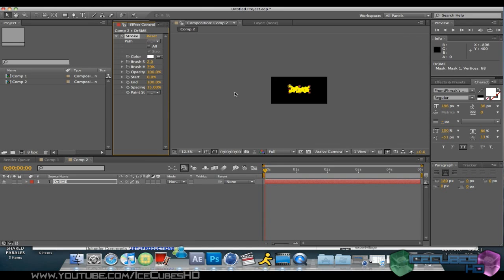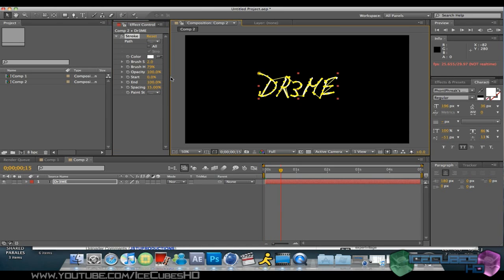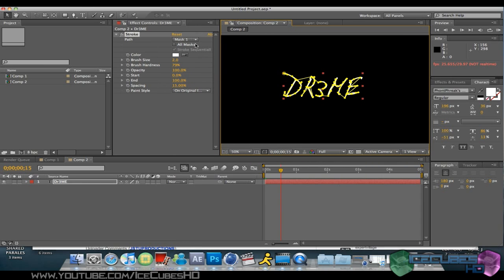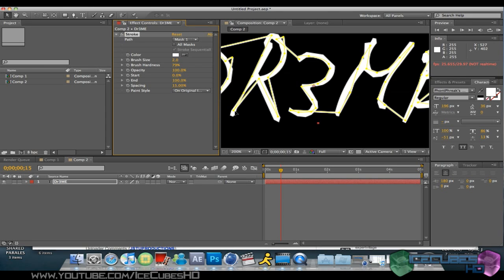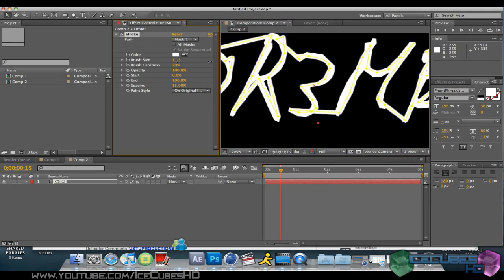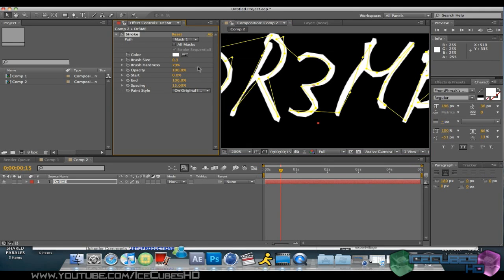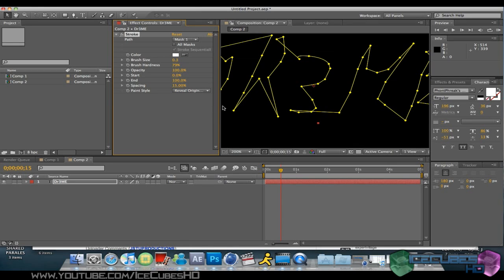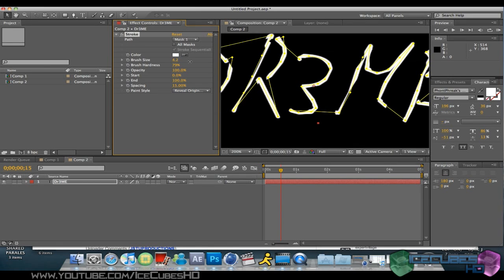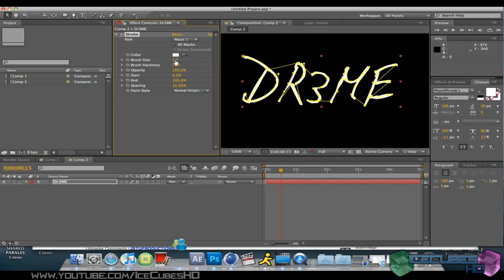One minute, I'll zoom out. Alright, you want to set paint style to reveal original image, otherwise you're going to get the white lines coming through and it's gonna look really messy. So set that to reveal original image and bring the brush size up, so it looks like the normal text is there. So I'll just put mine on 30 for now.